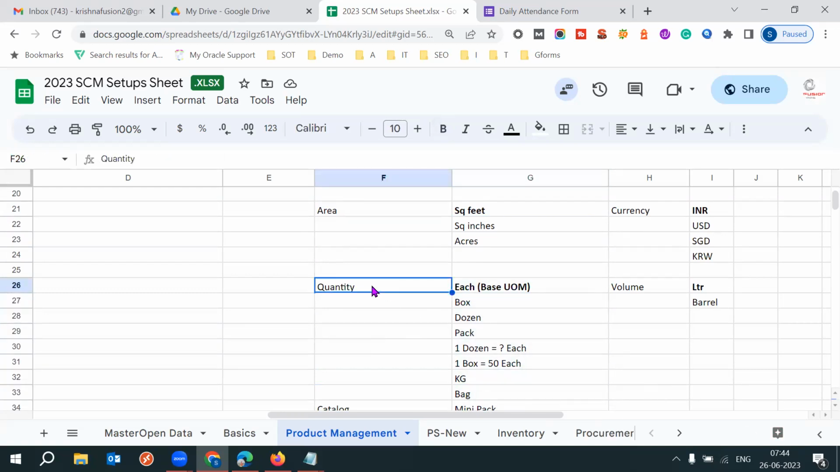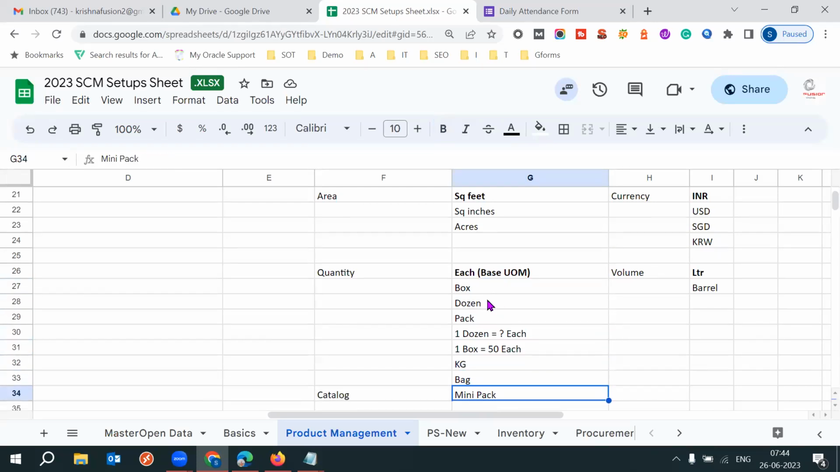Every class should contain one base unit of measure. What is meant by base unit of measure? You are always converting the remaining units of measure to the base unit of measure. One pack is equal to how many inches, one dozen is equal to how many inches, one bag is equal to how many inches. The remaining normal units of measure should always be converted to the base unit of measure only.